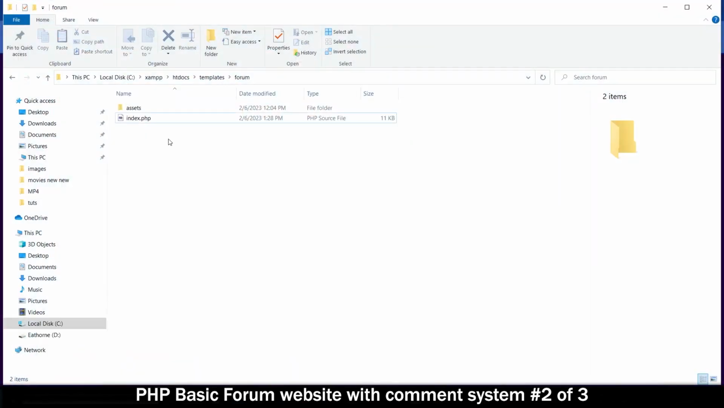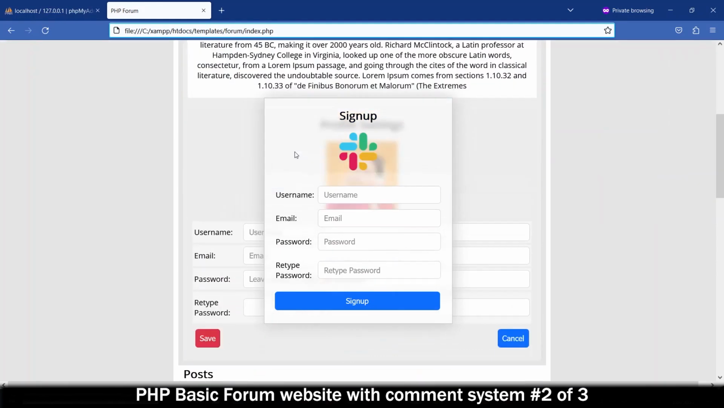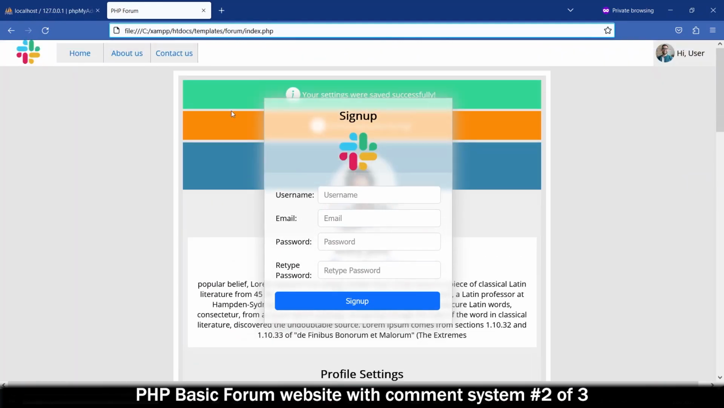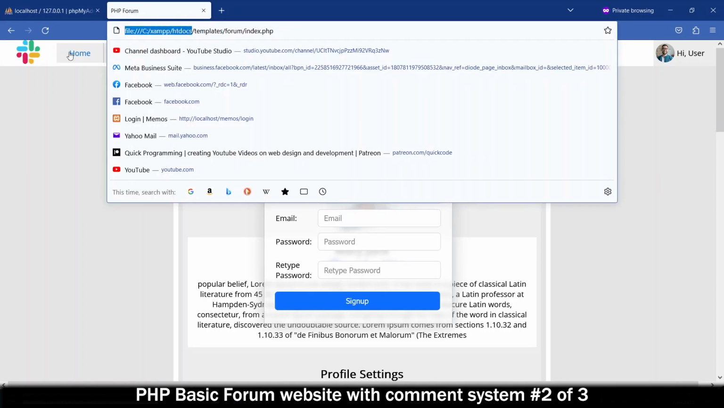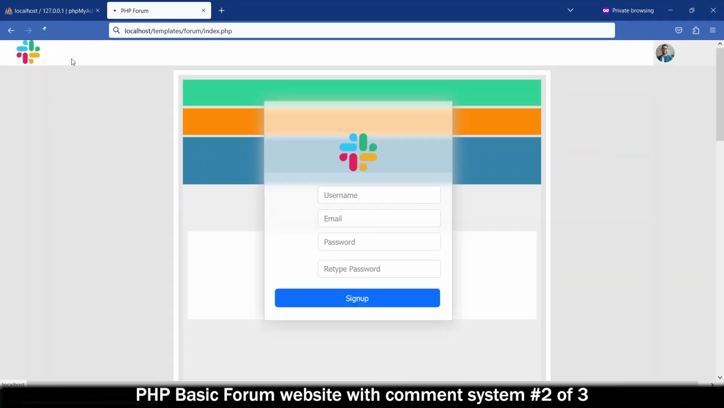I will now grab the index.php file and drop it inside a new tab like so. So it looks pretty much the same as the HTML version. But what I want to do now is run this through the server. So I'm going to replace everything up to the htdocs folder here. So htdocs and before, all this will be changed to the word localhost like that.